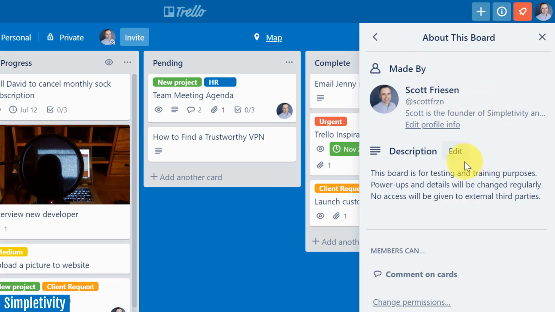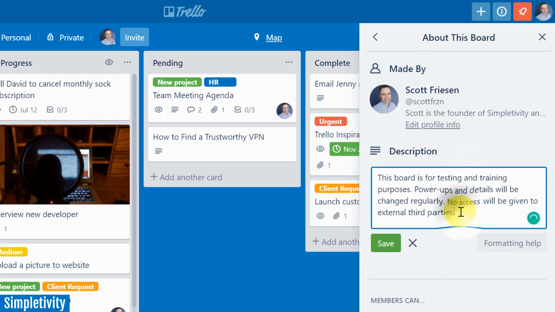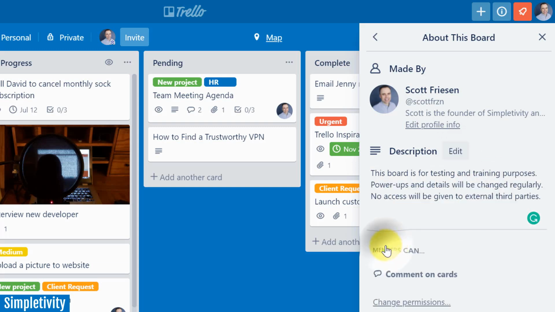The second section is the description area, and this is, I think, really helpful. I've added a brief description here. If I select the Edit button, I can add a lot more detail here if I want, giving other people an overview of, hey, this is what this board is about, this is how we're using it, this is why we're using it this way, that type of thing. You can add it here in the description.